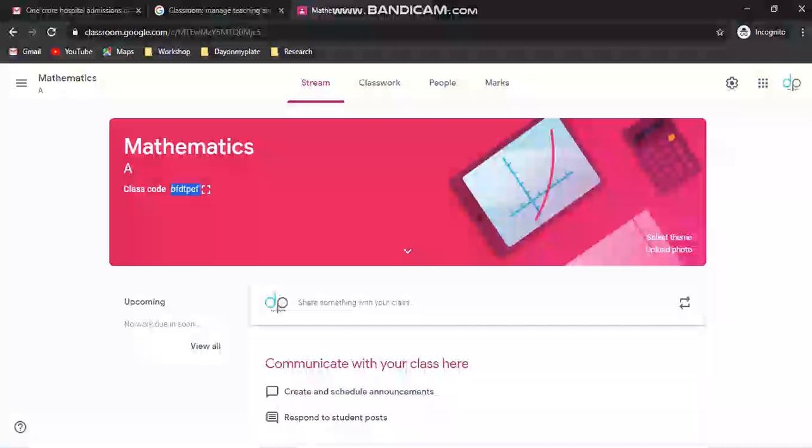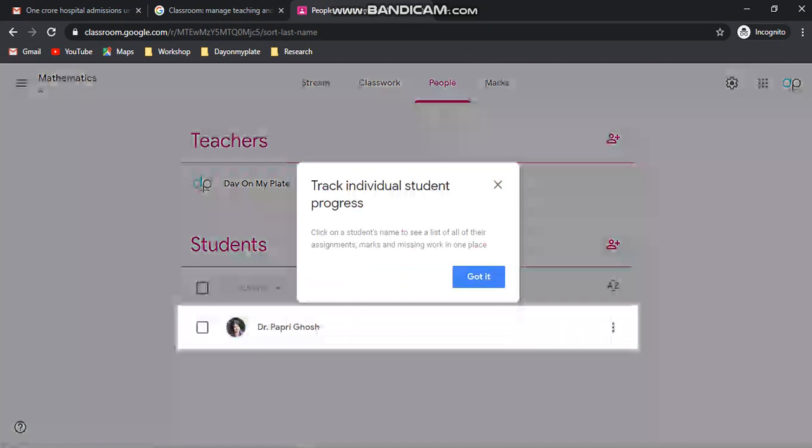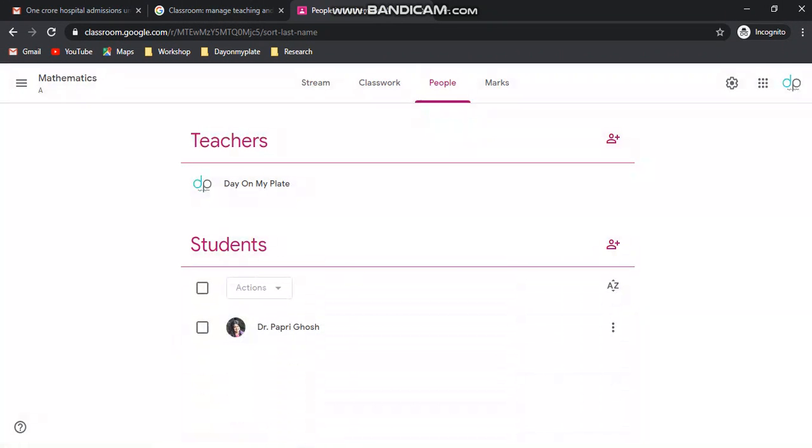Now see, this class code is displayed only on your machine. Unless you share it with anyone, they will not get this code. You can add people with their email ID also. You can see that already one person has been added as a student, and as a teacher the dayonmyplate account is there. So you can add another teacher who is taking the same class.